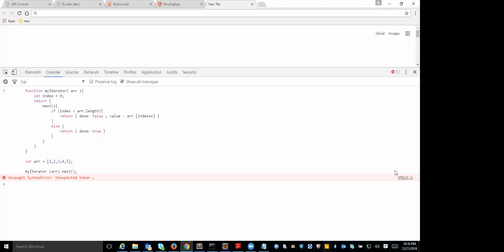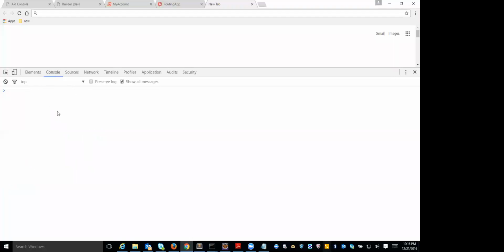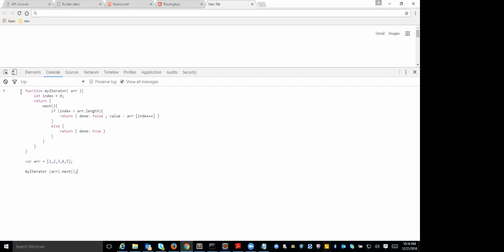Okay, it says at line number 6 something is expected. We made a mistake here in the syntax. Here it has to be a comma.